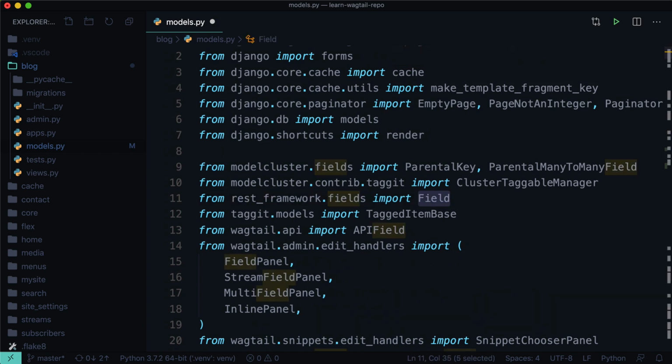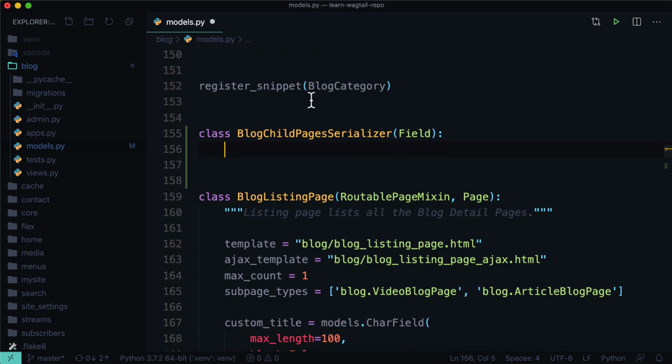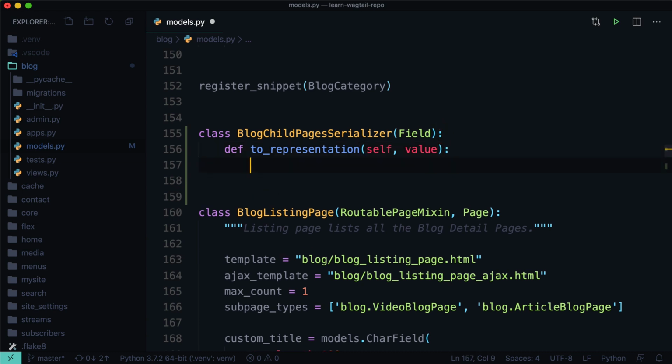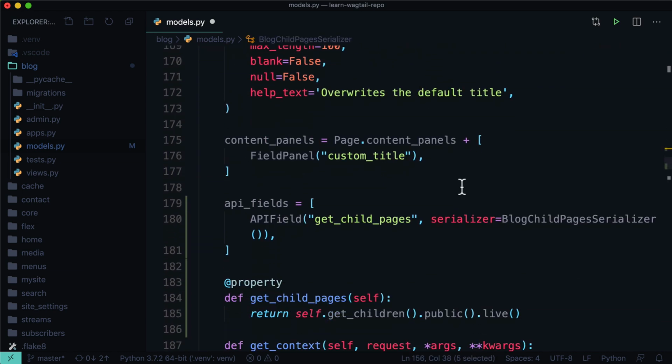We already have that in there. If you don't have that, you're going to need to import Field from rest_framework.fields. And so I just skipped back down to the bottom. Then we need to do def to_representation. It's going to take self and a value. Now this value that we're passing in here is going to be whatever comes from here.